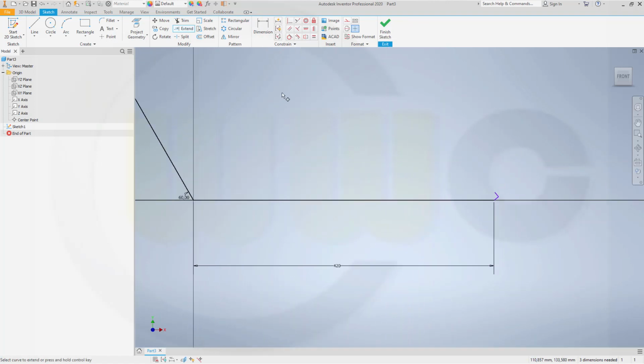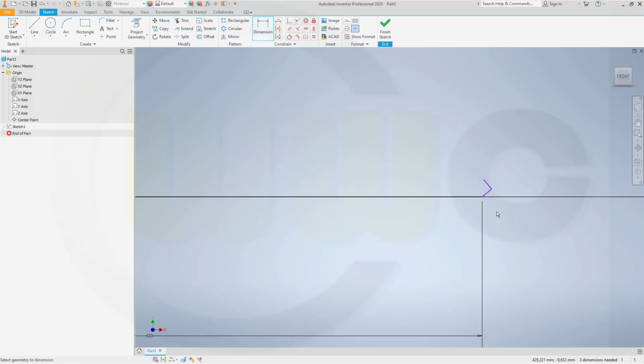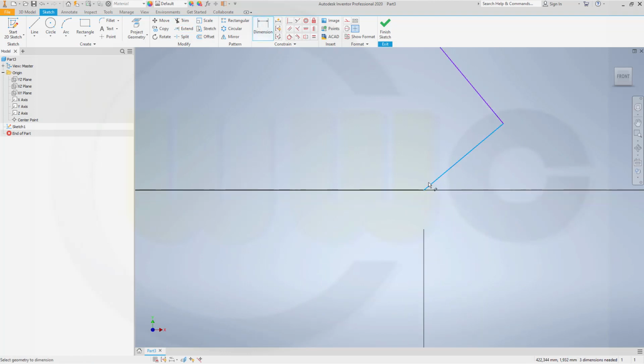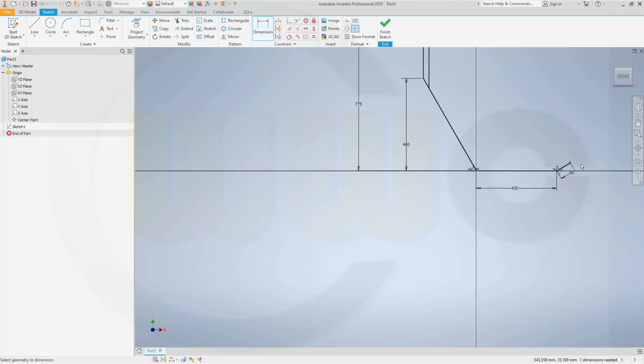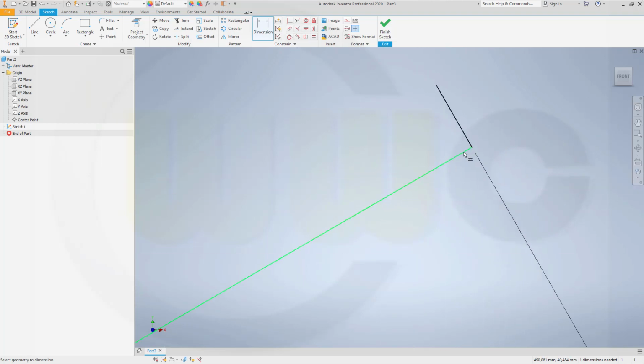Now let's move over here. That angle might be 30 degrees. This distance might be 82. And that one, nope. This would be 75.